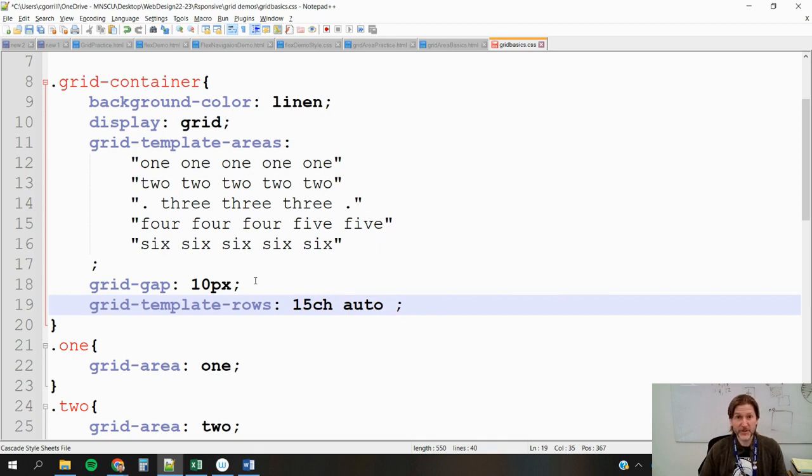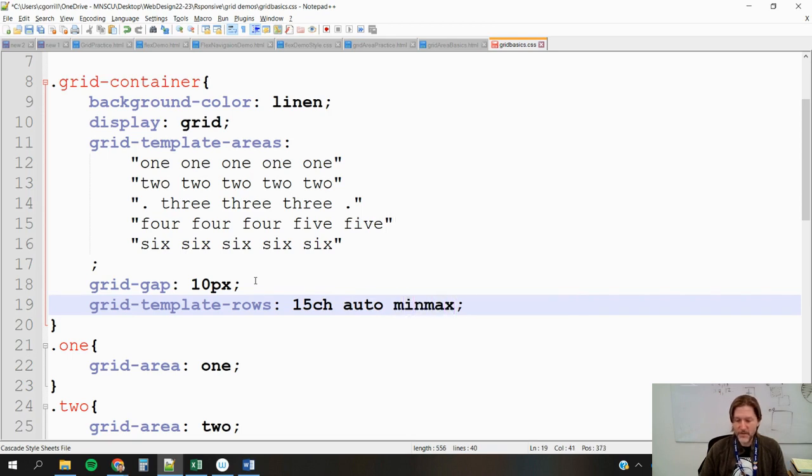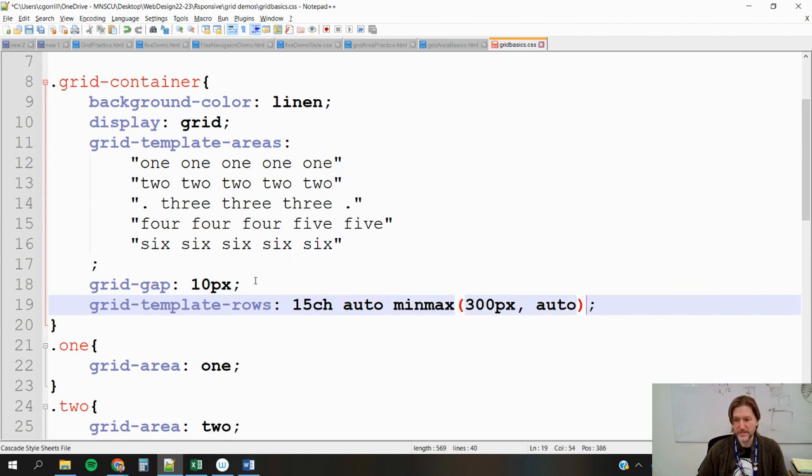For my feature section, my third section, I'm going to use minmax. And what minmax does, it's a function that allows us to enter 2 arguments. The first argument is going to be the minimum size. The next argument is going to be the maximum size. So let's say I wanted to have a minimum height for my feature row to be 300 pixels. And I wanted the maximum to automatically set based on the height of the content. So it'll just get taller as the content gets taller. Auto. So that's what minmax is.